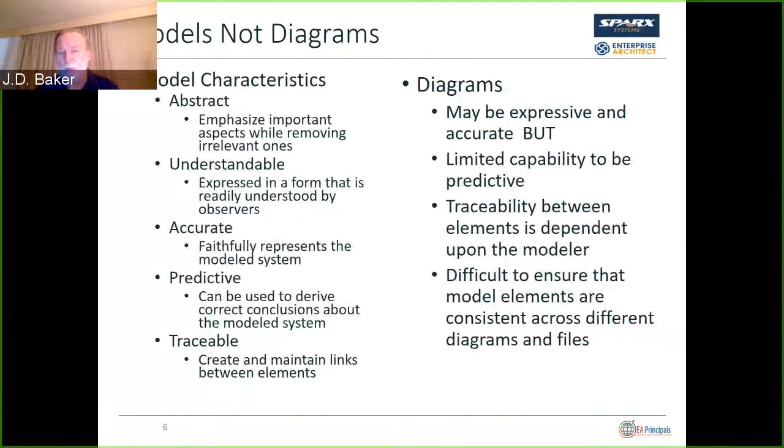While it's true that diagrams could be expressive and even accurate, they don't have very much of an ability to be predictive. Traceability is dependent upon the modeler and third-party or other tools. So if you do a traceability matrix for a business process to a requirement, it usually winds up being in some form of a Word document table or something like that. So it's spread across different file formats, different diagrams, etc. And most of these files are not meant to be shared.